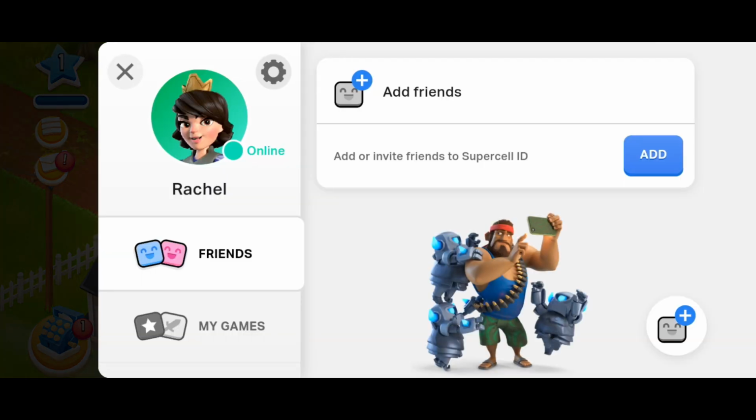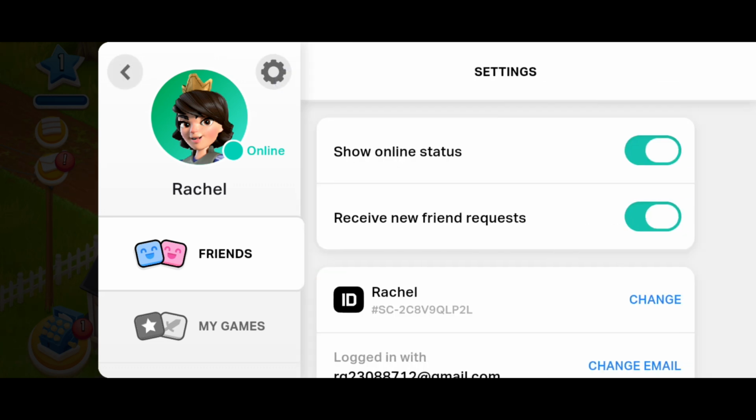Now you can see over here, you'll be led to this kind of interface. Right over here, you'll be able to see the gear icon. All you have to do is tap on it. Now you can see over here, you'll be led to the settings interface. You can see several options over here.